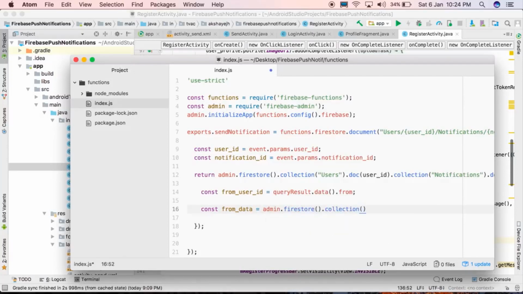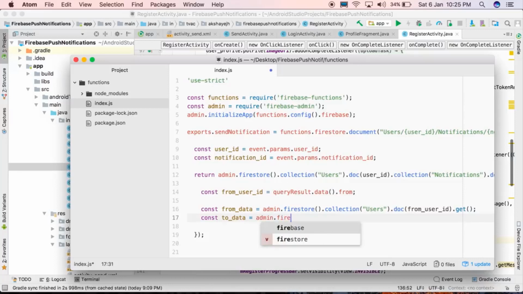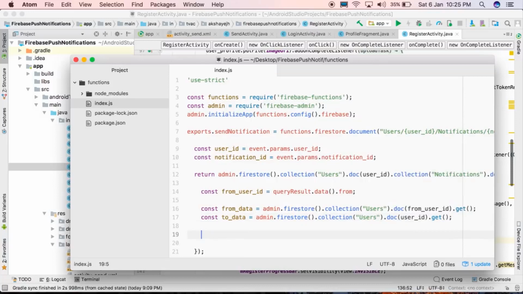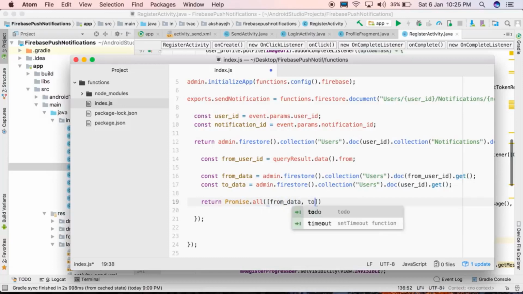So that means we actually want to get some data from the user who has sent the notification, and also another query is going to be the to data. That means the user who will be receiving the notification, so that will be for the user ID. Now here I will show you how you can run two queries at a time instead of doing one after one. So to do that, you just type in return promise all. Now here you need to pass in both of the queries that you have created, but like an array. So to do that, you just create the square bracket, type in from data for the first query, to data second query, then for the return we type in for the results, and the results will be something like this.